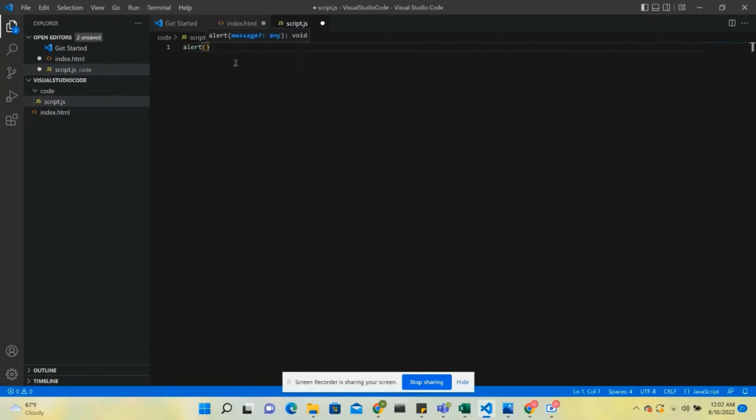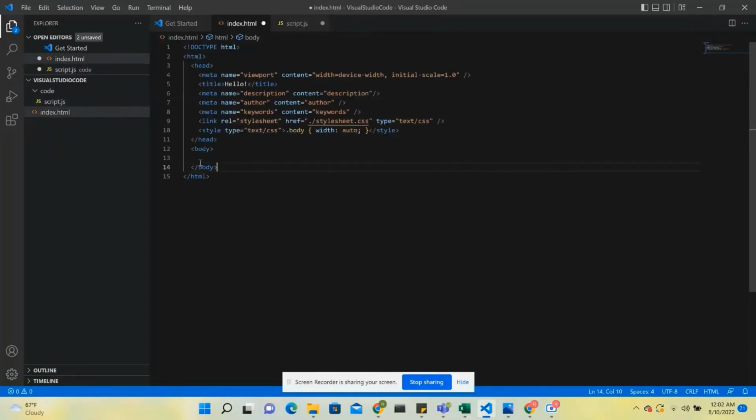We're making an alert pop-up, so we start with that, and then we put everything in a parentheses, a quote, and type whatever you'd like to say, and end with a semicolon. Next, we need to combine our script with our HTML.